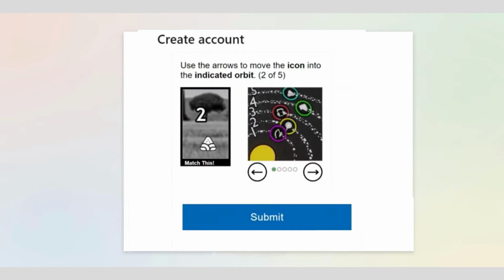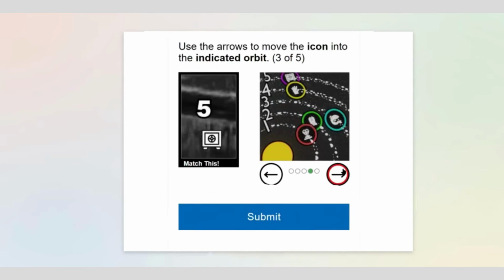This time, you might see a different scenario like the alphabet and an icon. In the second window, you'll again need to position the icon on the correct line. Once the icon aligns with the designated number, click Submit to verify.